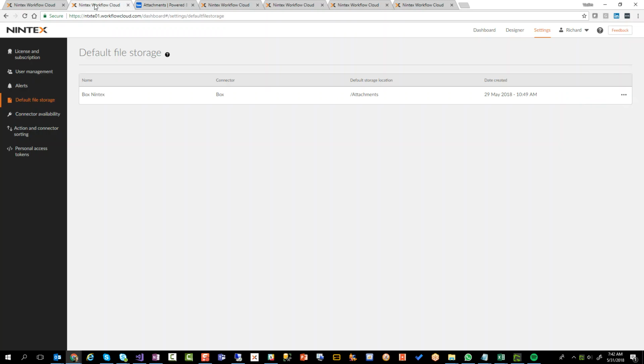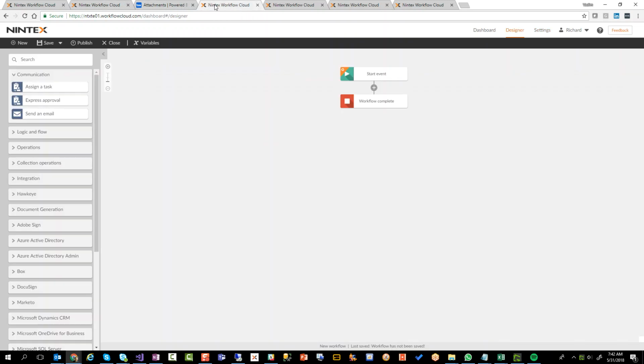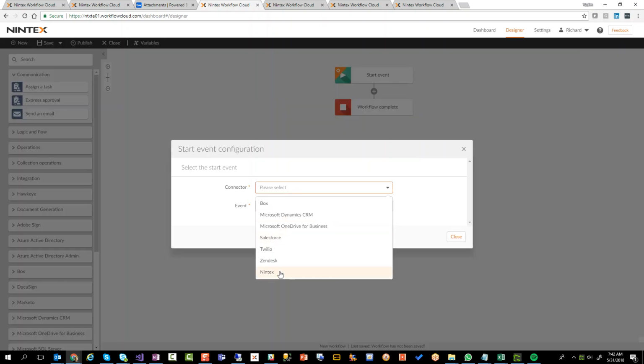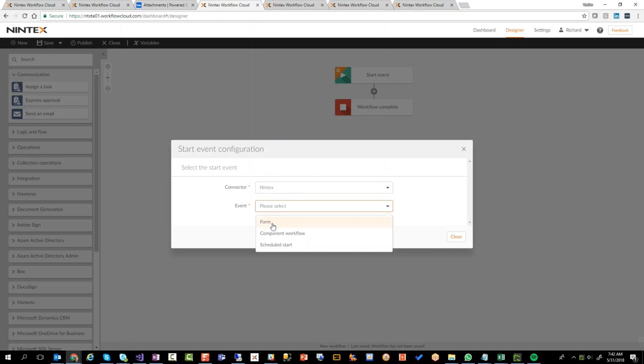So firstly, once you create this default file storage, you go over here and you say, I want to build a particular type of workflow. Now, remember, you're probably going to be having multiple workflows that have file attachments in the startup forms. So you might want to build this out in such a way that it's reusable in other workflows. So in this case, we're going to just zoom in a little bit. And for the start event, we'll select Nintex. And then for the event, we'll select component workflow. And for those who don't know what a component workflow is, it's basically a reusable workflow where you have input and output parameters.